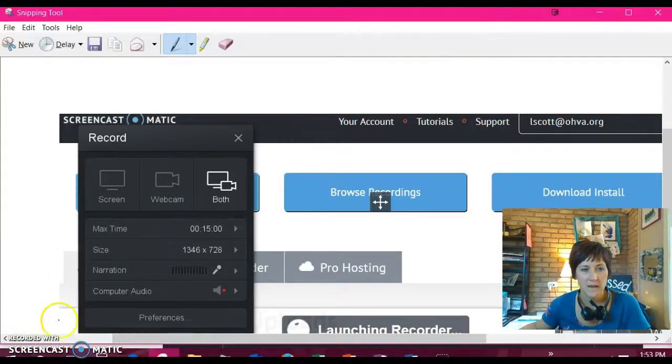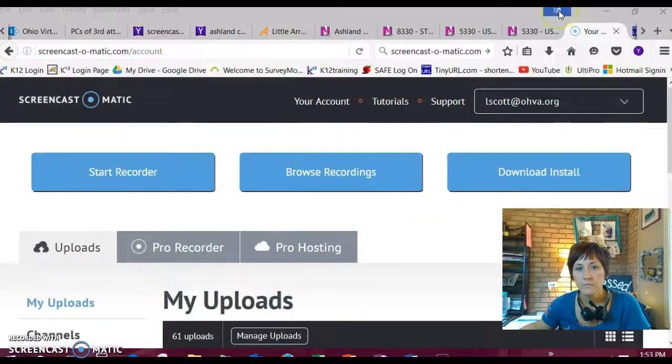So all you do is go ahead and hit record, and it'll pop up and you can see your little timer going. You might not be able to see it there, but you have a little timer going. It does a countdown when it gets started for you. And then after you hit that you're finished, I will show you what that looks like.